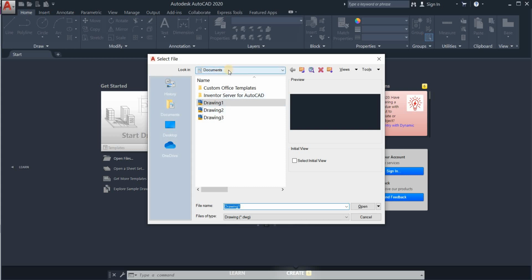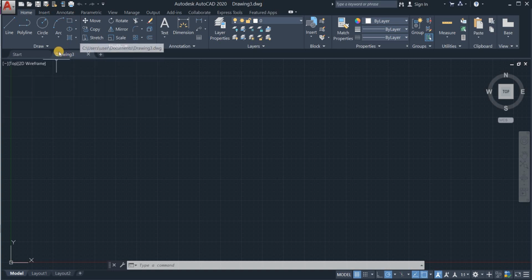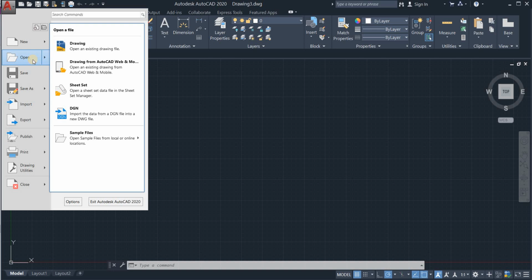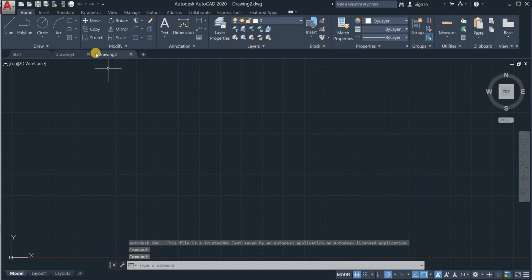and you can go to the folder where you have saved the drawings. Select the drawing that you want to open. Let's say I want to open this drawing number 3. I'll click open, and here you can see that drawing number 3 has opened. Another way of opening an existing file is go to the application menu, click open, and here again select the drawing that you want to open, and this will open the selected drawing.